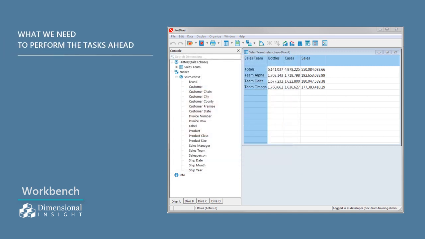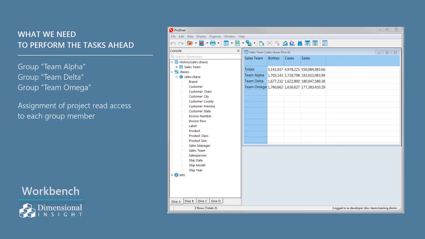Note that this demo presumes that you've already created groups Team Alpha, Team Delta, and Team Omega, and that each user in each group has been given read access to the project. The demo also presumes you've created a user account called Manager and given Manager read access to the project also.